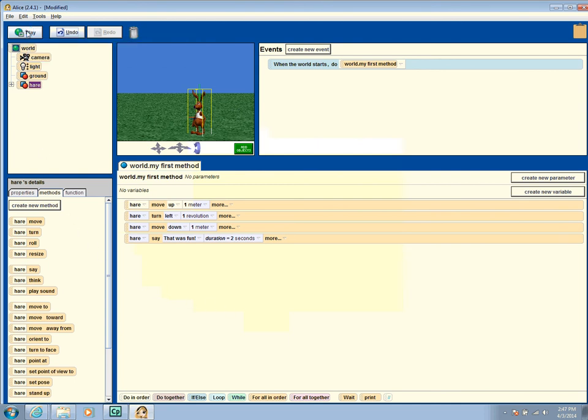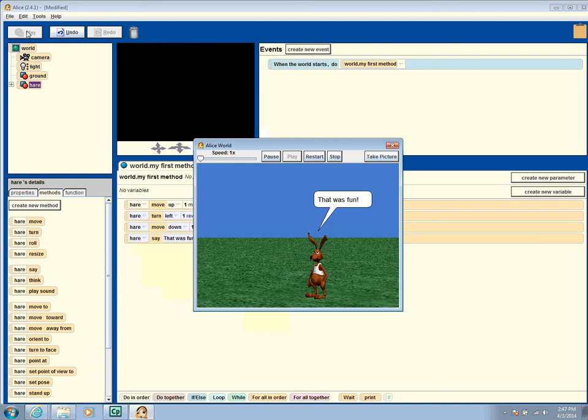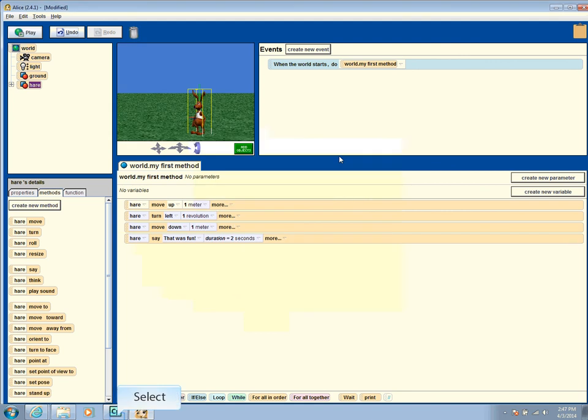Push play, move up, move down, and that was fun. Stays on the screen just a little bit longer. That's the end of tutorial 2-2.